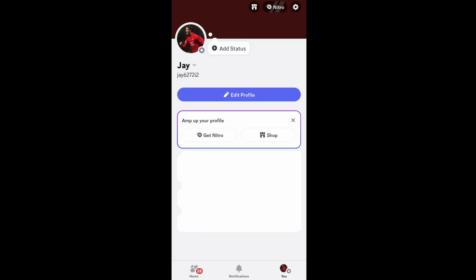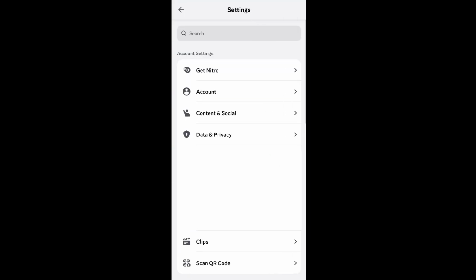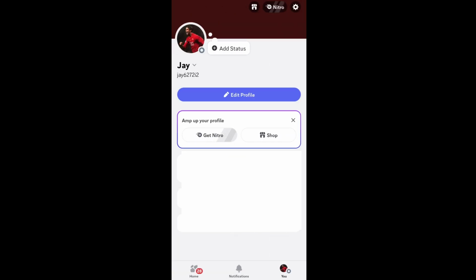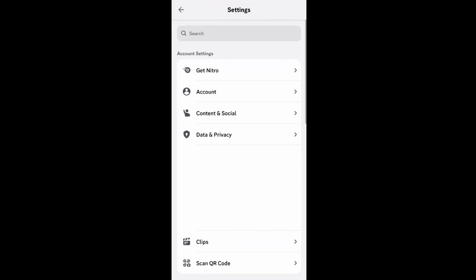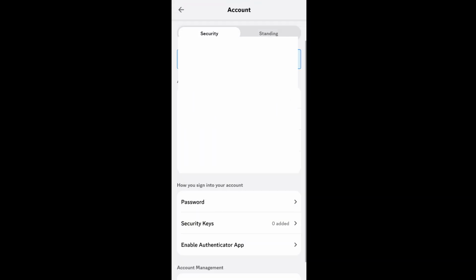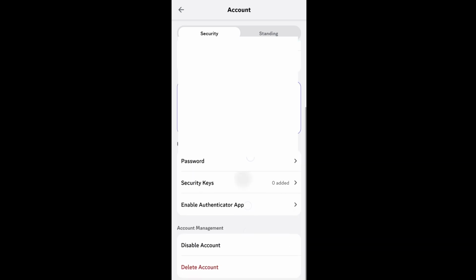Just click that, and here you will have your profile, and at the top right you will have the settings. Click this, and here you will have account. In some cases you will have the account option right here itself, so you don't need to go to the settings in that case, but I have this interface, so I will go to account, and if you scroll down in the account, you will have the delete account option.